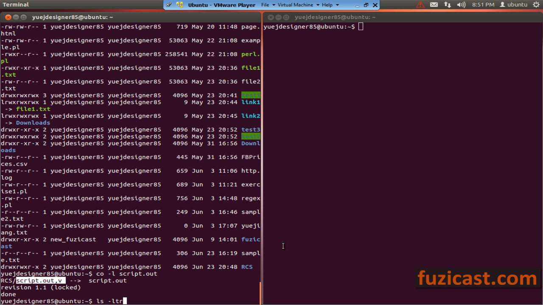But for now, just remember that when you try to use the revision control system, make sure to create the RCS directory, and then all the versioning files will go into there automatically.